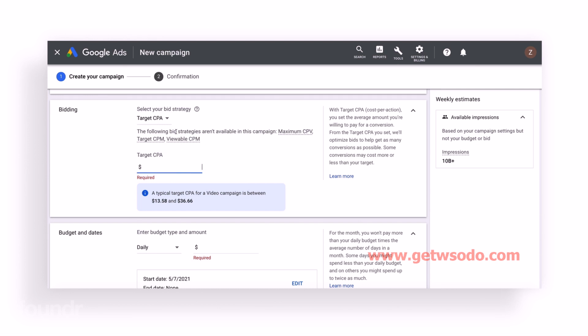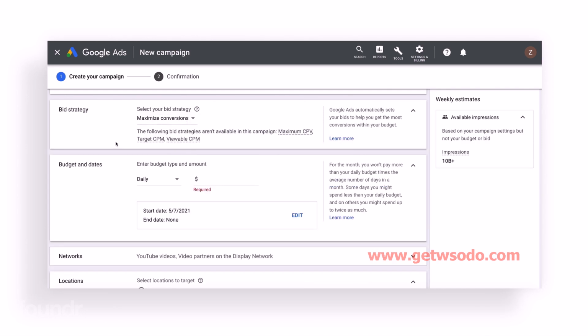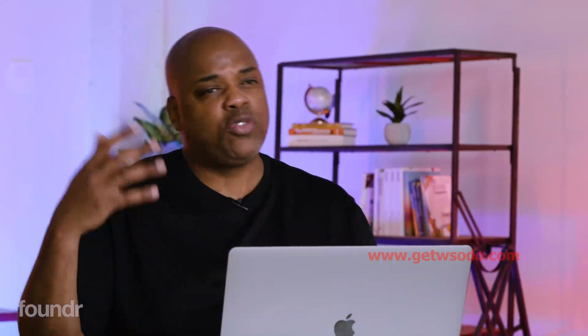But usually when I'm just starting out, I don't like to start with target CPA. I like to start with maximize conversions, mainly because we don't really have any data on a fresh account to even know what the system can possibly do for you. So I'm more inclined to focus on maximize conversions so that you look at your success metrics and you allow the system to get as many of those as possible, to match up what the system is able to do versus where you want to be.